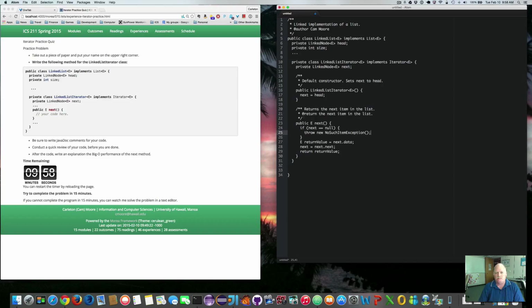We could change this to if not hasNext, because the Iterator class has a hasNext method that returns a boolean that is true if there is a next item. So let's do if not hasNext. Either of those is sufficient, because hasNext should return true if there is a next. If it's true, this will not be true, we don't throw the exception, and we return the value. If hasNext returns false, then we throw the exception. And that took me about 5 minutes. Got my Javadoc.